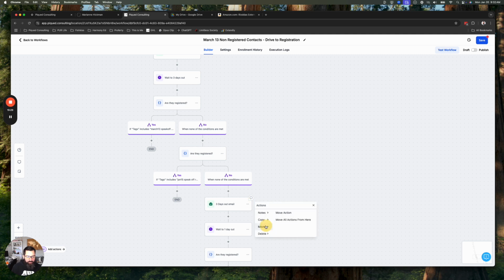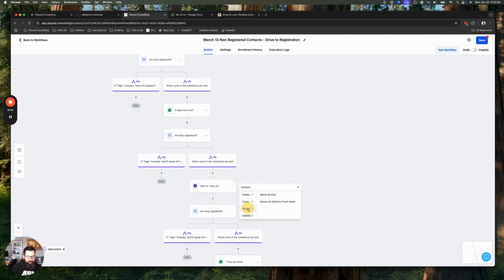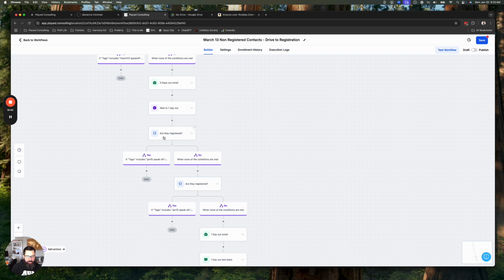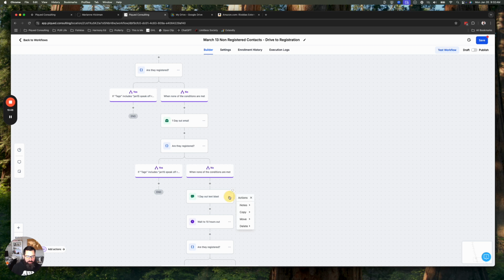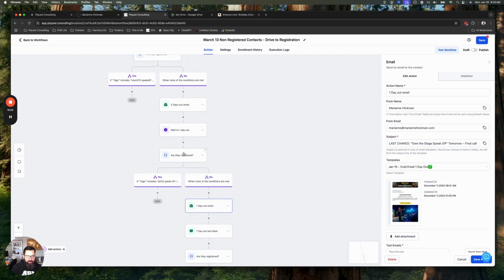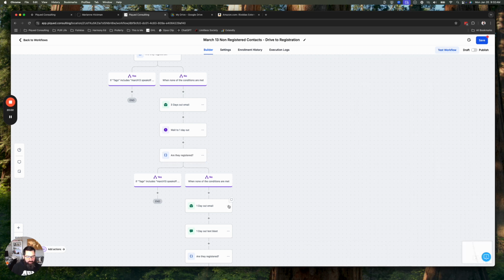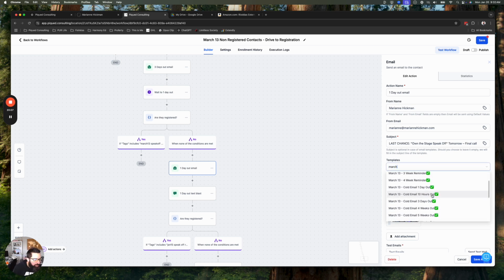And then send them the 3 week out email. And then it's going to wait 1 day. Wait till 1 day out. Check if they're registered. And we want to move that right there. And that right there. And then this needs to be March 13th registered. This needs to be the March 13th, cold, 1 day out.